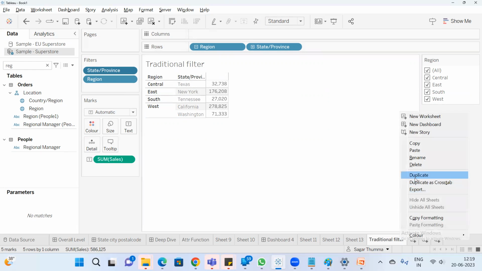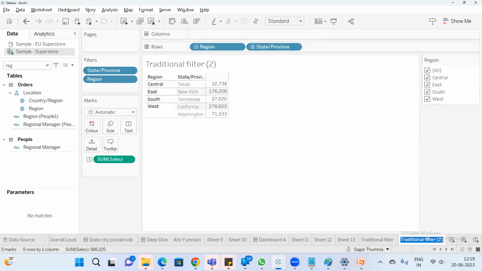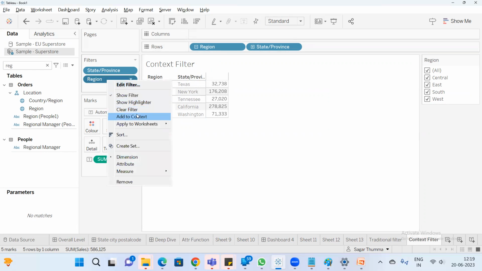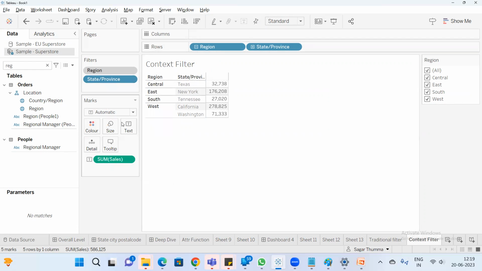So now let's duplicate this sheet. Here I will use a context filter. Now I'll make region a context. So right click on region and click on add to context. Okay, so Rakib, can you tell me now, if I unselect this west region, what will happen? How many states can I see? No, in this case you will still be able to see top 5 states. West region will be removed, obviously, because I have unselected that west region.